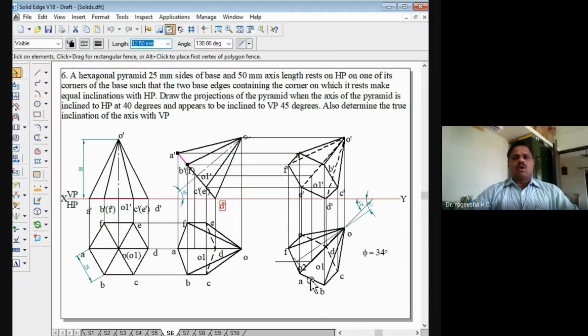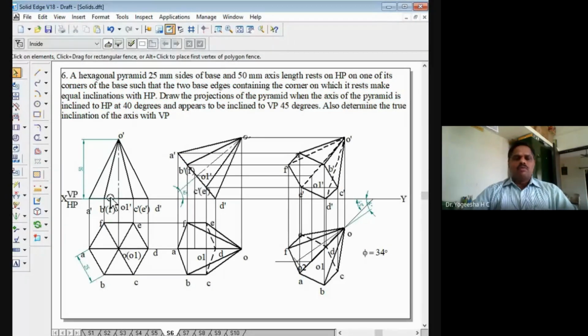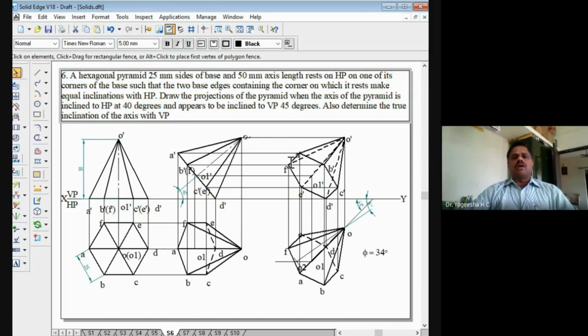What is this base? The whole surface of the base. What inclination will it be? The inclination will be 90 minus the inclination of the axis. So if the axis is inclined at 40 degree, then the base will be inclined at 90 minus 40, that is 50 degrees. So this inclination we have to consider as 50 degree here. And in the third position, the axis appears to be inclined to VP at 45 degree here. You can note that in the previous problem, we obtained the beta angle. But in this problem, the beta angle is not required because they have mentioned that the axis appears to be inclined to VP at 45 degree.